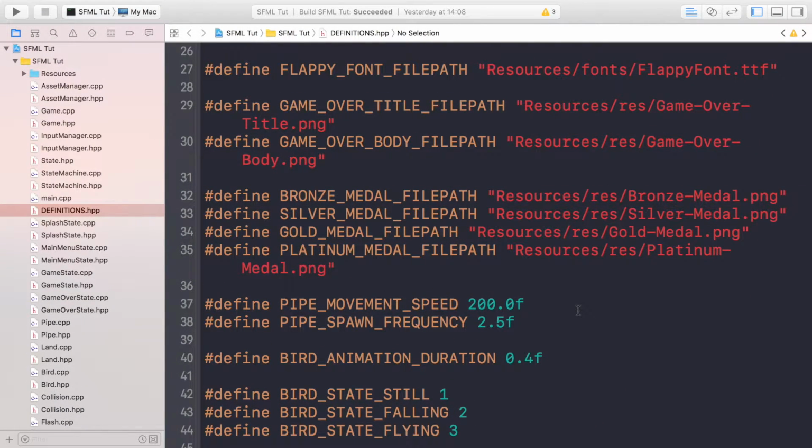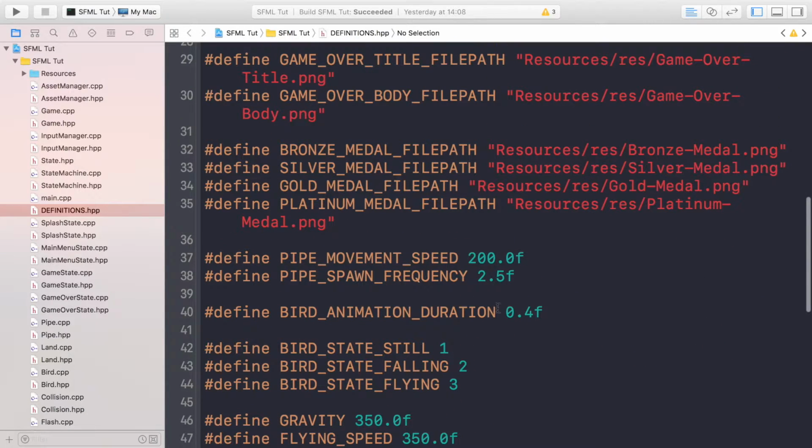Hello, in this video we will be covering adding sound effects, because at the moment we've got a great game, it's working, we can play the game, we've got different menus and states, we can save the score, which is fantastic, we display the score, but there's no sound, and sound is a very crucial part of our game. So as usual, open up your definition file.